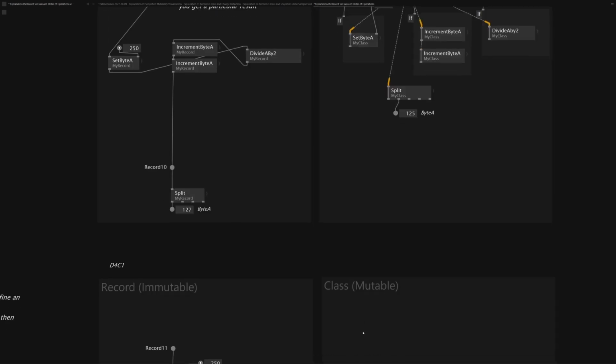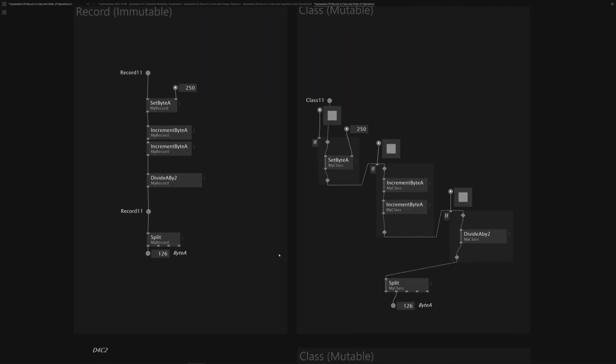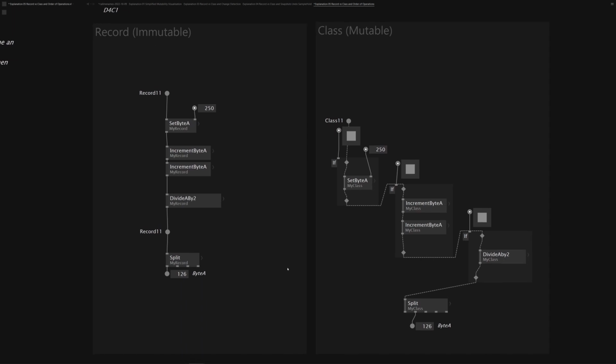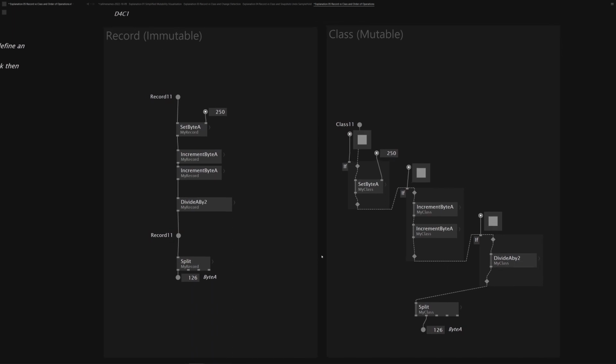The first workaround is the most obvious, verticality. For both records and classes, patching in series removes ambiguity about the order of operations. If we rearrange the class order, we get the expected result. Also note the absence of the yellow mutable warnings because there is no possibility of ambiguity here.